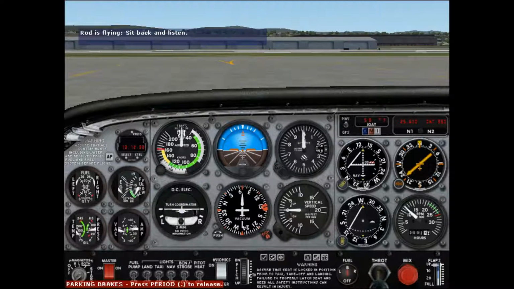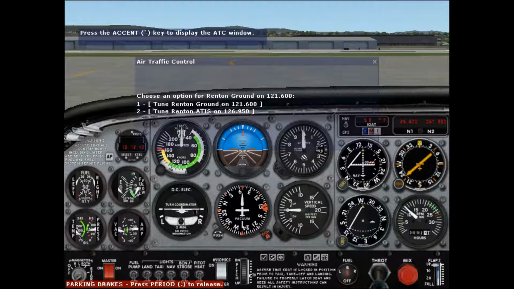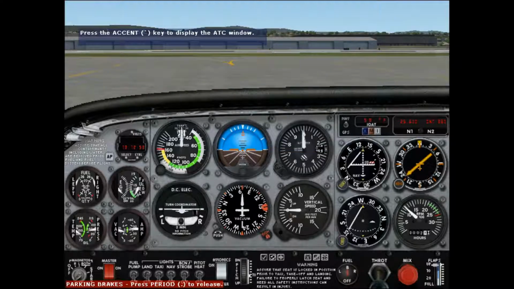Now you've done your homework, right? Press the accent key or the scroll lock key to display the air traffic control window. The air traffic control window appears with a menu of messages. Press accent or scroll lock again and the air traffic control window hides. You can display or hide the window anytime you want. It will automatically appear when messages are sent to you from air traffic control.